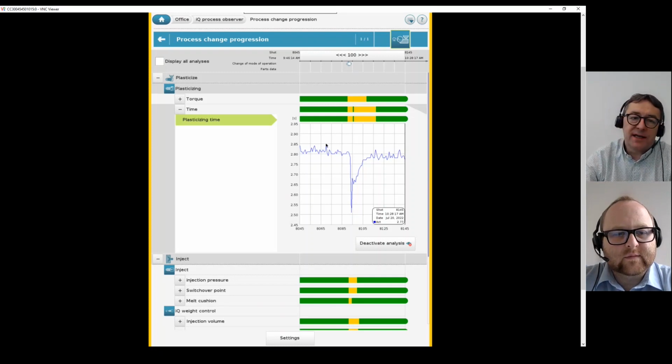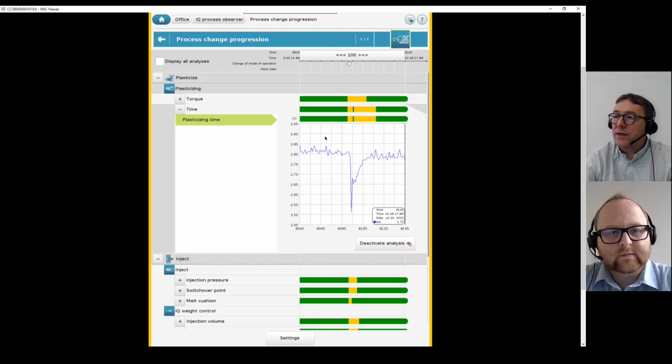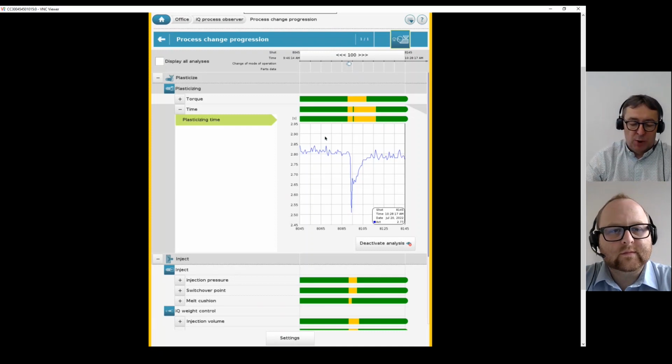And why do we need all this information? You can imagine, after an interruption or after a change of settings, you want to know if the process is stable and if the parts are good. Using this kind of monitoring, I can easily find out. This is a monitoring type with which I can assess this very well.